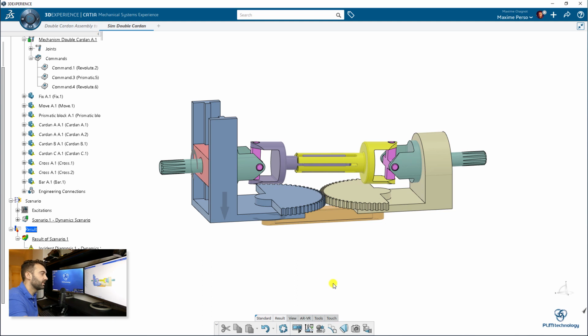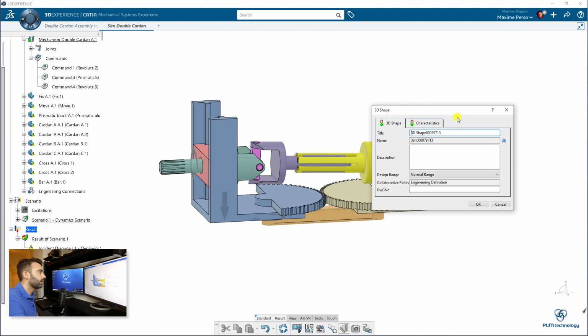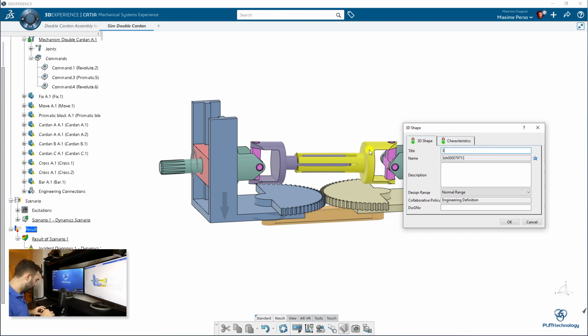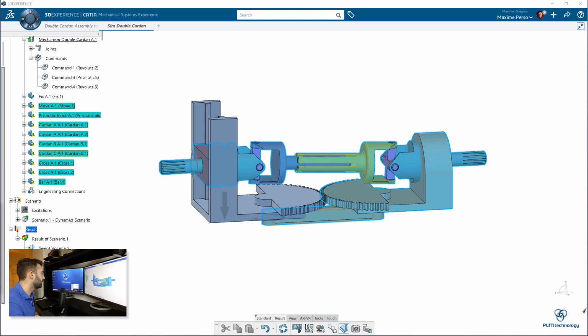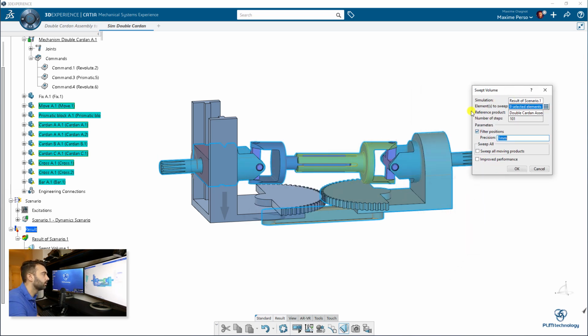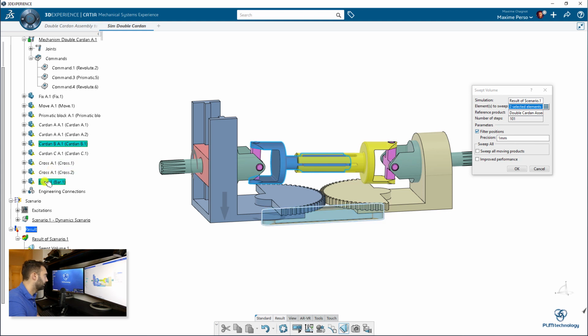So that was pretty simple, but now what I like is swept volume, and I think this is very interesting. We are going to create swept volume of one part. Okay, click on OK, and now, sorry, it appears on a second window. You select all the elements you want. I just want to select the purple one, so I just remove all the different cardans.